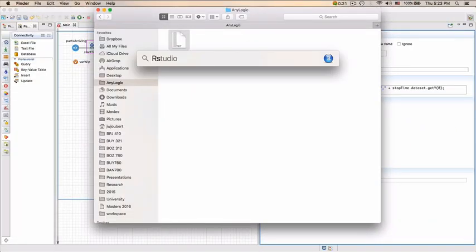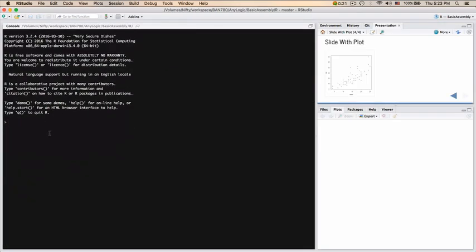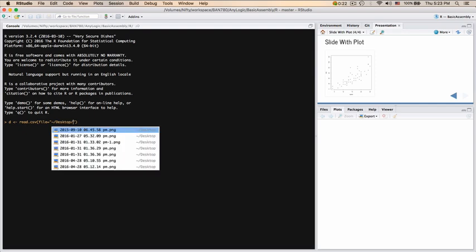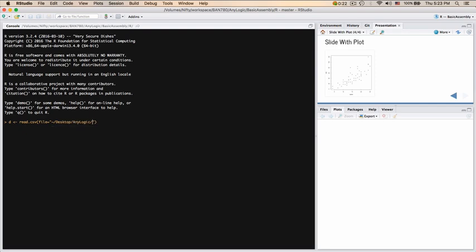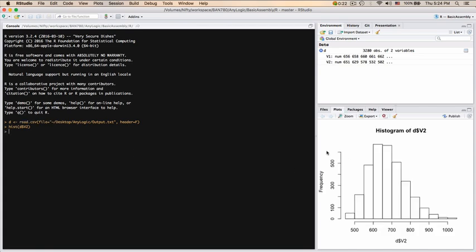So we can open up something like RStudio. And I'm going to read in my data, providing the option header is false. And if I look at my environment, indeed I see a variable called D, a data frame with two variables with 3280 observations. In this case, they're simply called variable 1 and variable 2. And if I want to draw a histogram, it is as simple as histogram D variable 2. And here I can actually see a similar histogram.